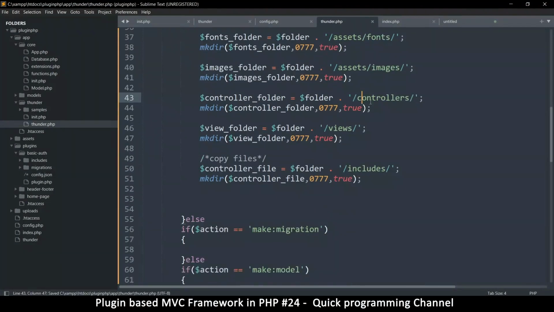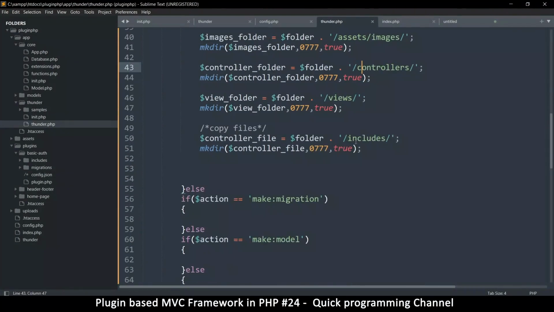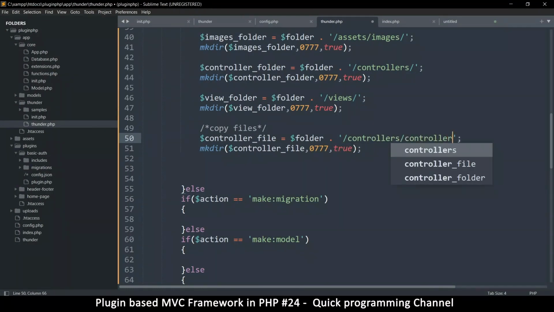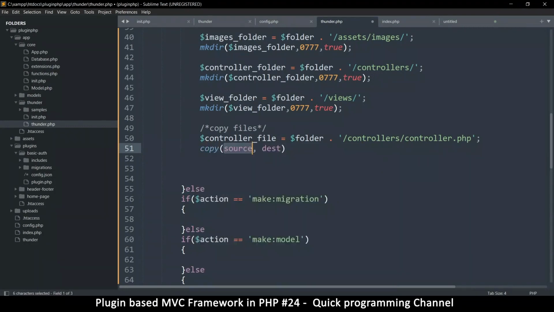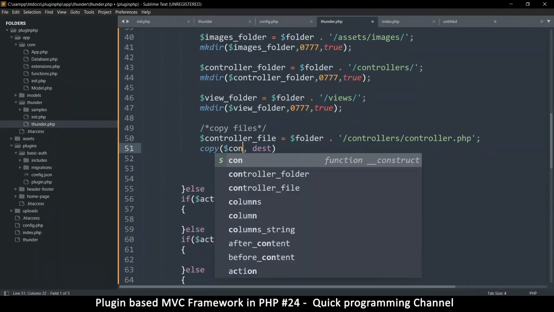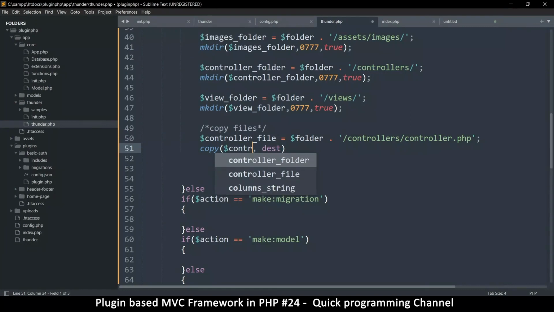Okay, so we have views, we have controllers, and now we copy files. So let's copy the controllers file first. Controllers, and then we'll just say controller.php. So that's where we're copying to. So instead of doing this, we use the copy function. Source is that, that's the destination. So we're gonna be controller file.